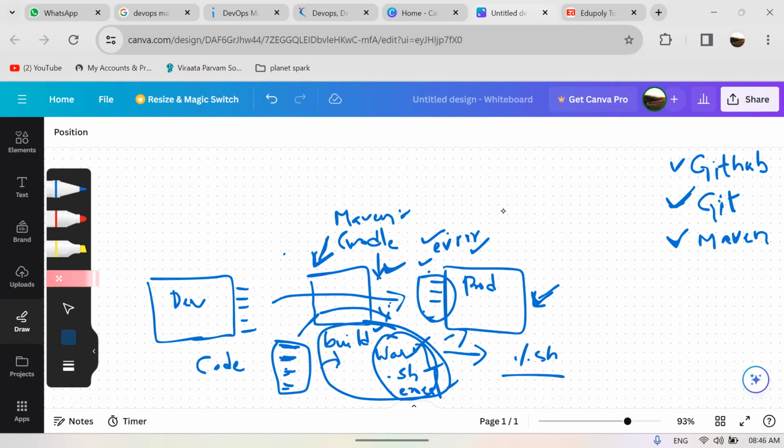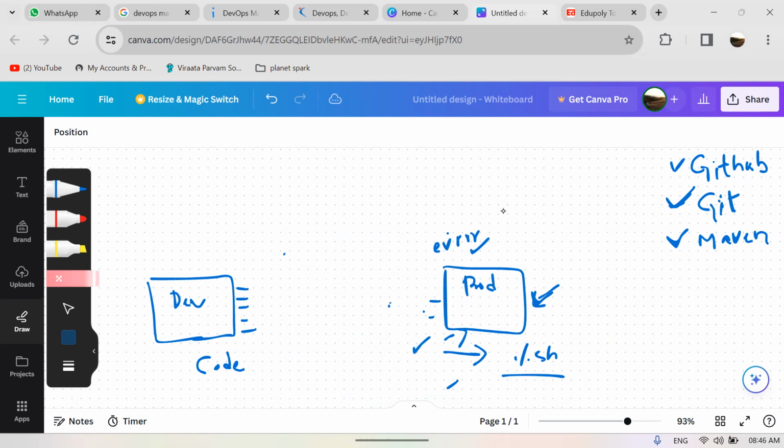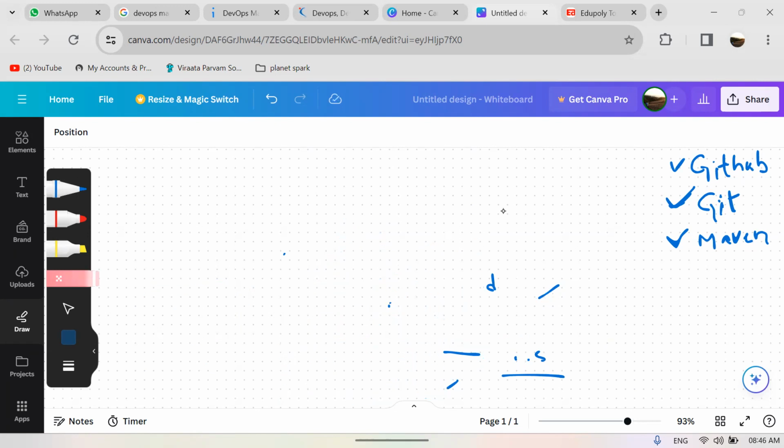Hope this point is clear. So where does Jenkins take place? Sorry? Where does Jenkins take place? Yeah, we are coming to that. Okay. Yeah.